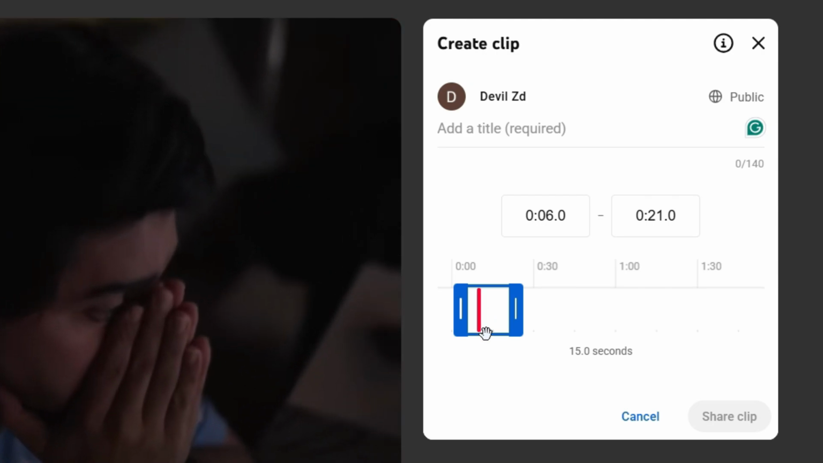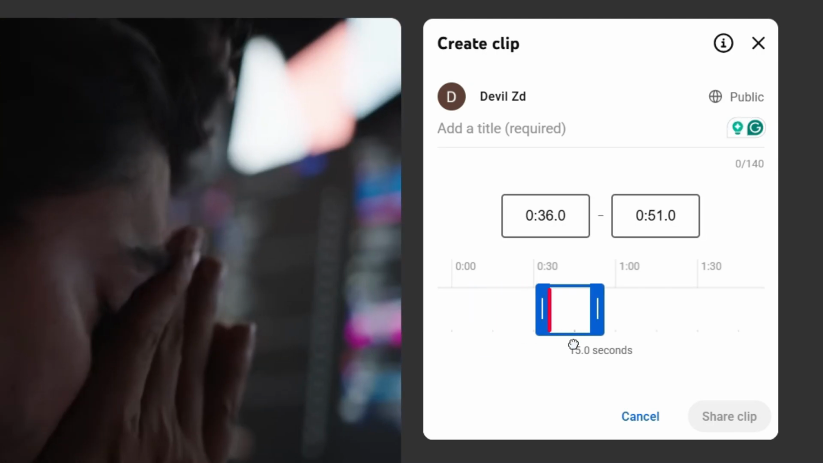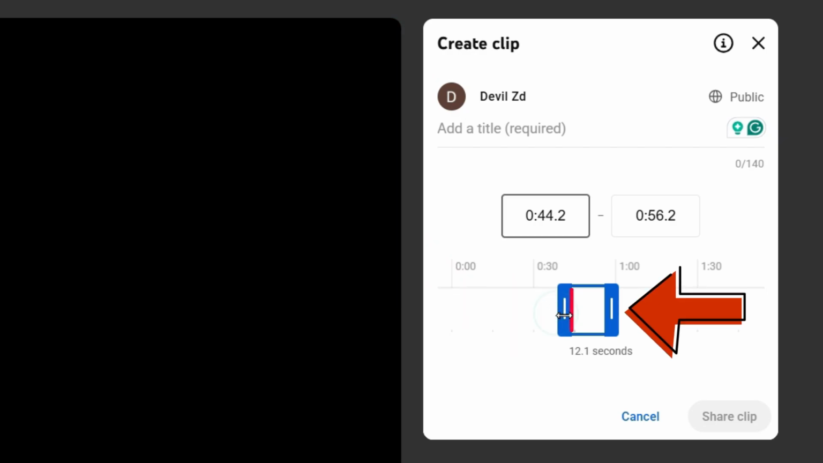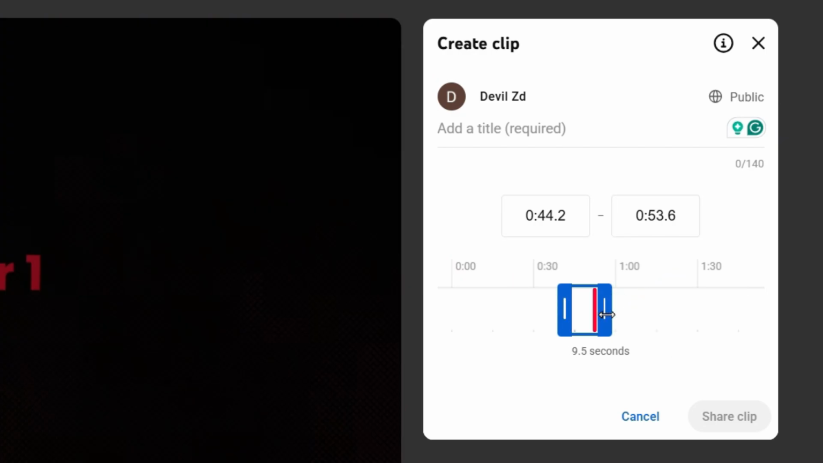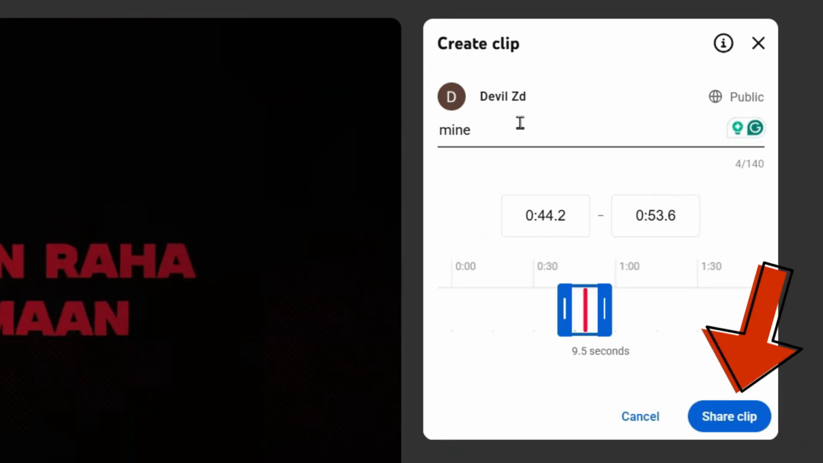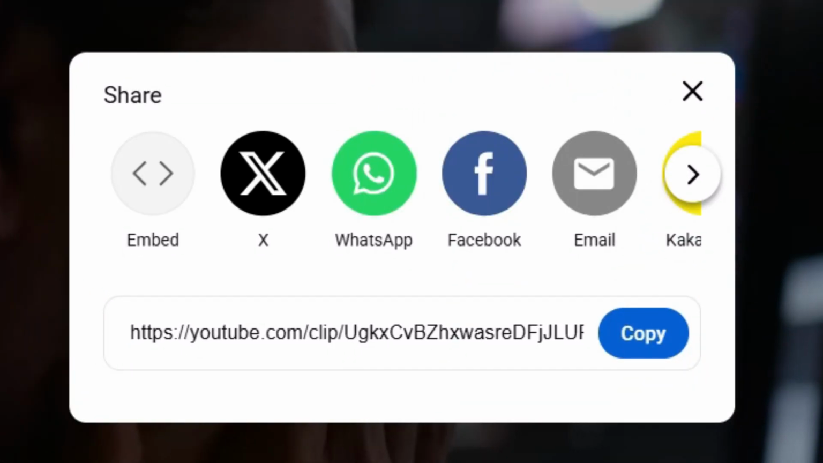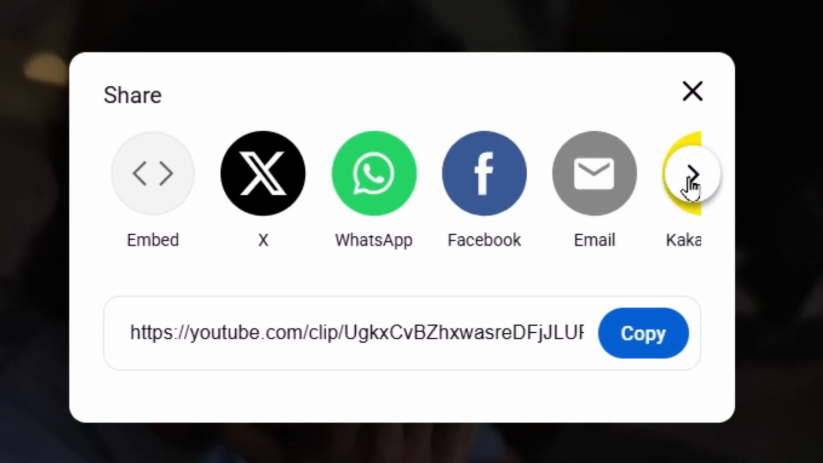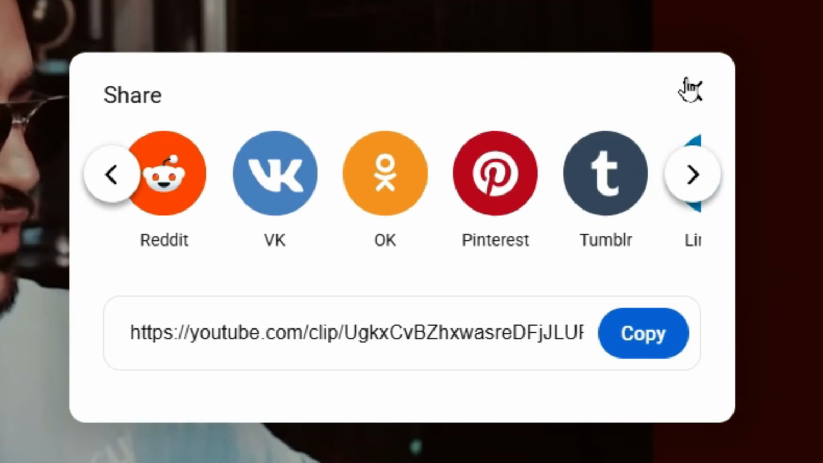And then take this to the part that you want to clip. Now select the starting and then select the end point. Now to share or save this clip, you have to add a title and then click on share clip. Now you can send this clip by using WhatsApp, Facebook or any other social media platform.